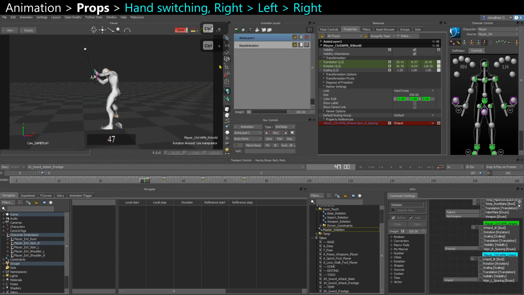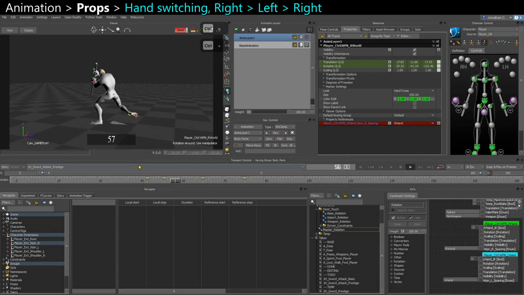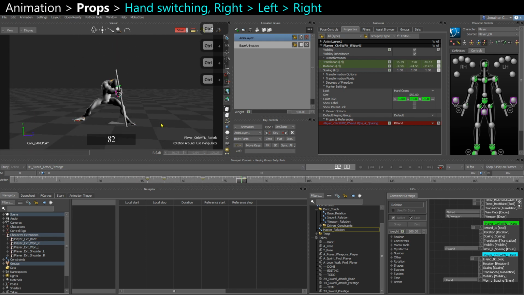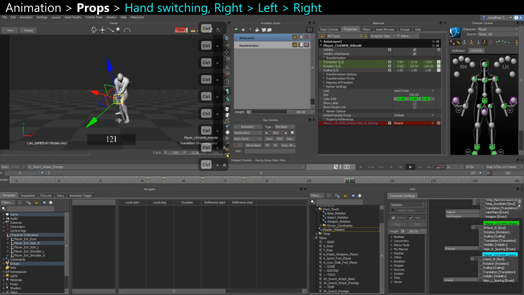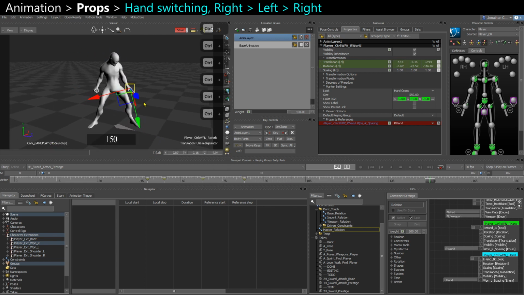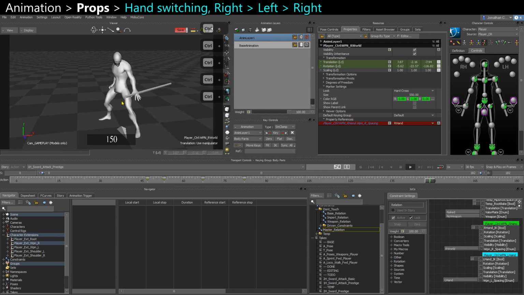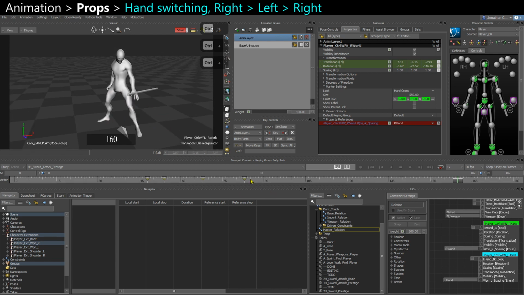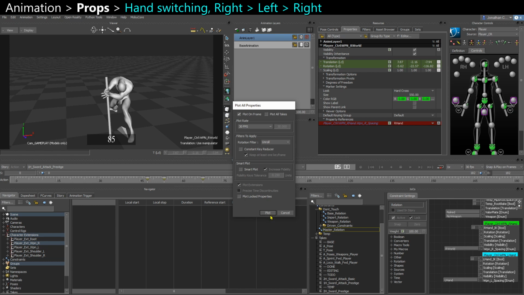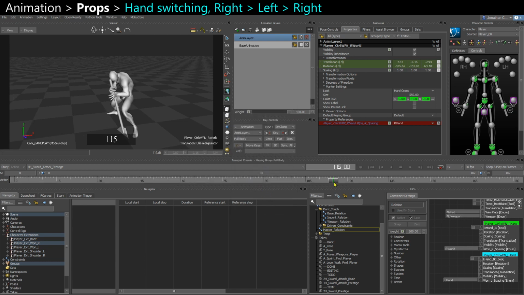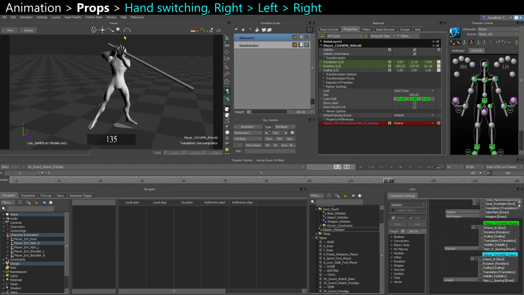So now we have a nice switch between the left and the right hand, and the weapon has the correct orientation. Now I need to figure out the last part where he grabs it back into the right hand, okay? Because here at the end it's in the wrong hand. So it's the same principle but reversed. I just need to bake, plot, and as the weapon comes out, the right hand needs to drive everything.